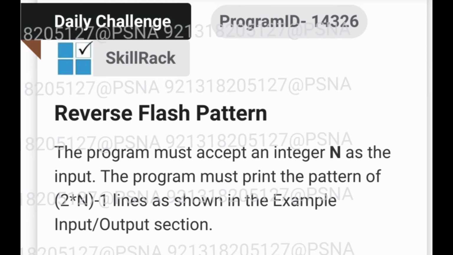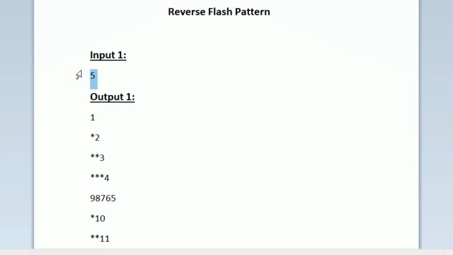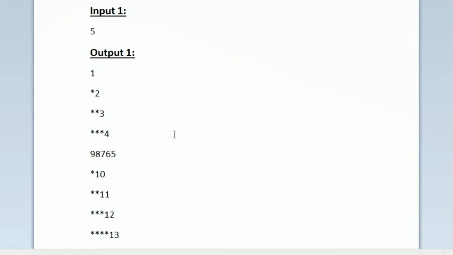This is the question asked in today's SkillRack daily challenge. We will be given an integer n as input. Here n is equal to 5. In our output we have to print n into 2 minus 1 lines. So n into 2 is 10 and 10 minus 1 is 9. If we count the total number of lines in our output pattern, we will have 9 lines.